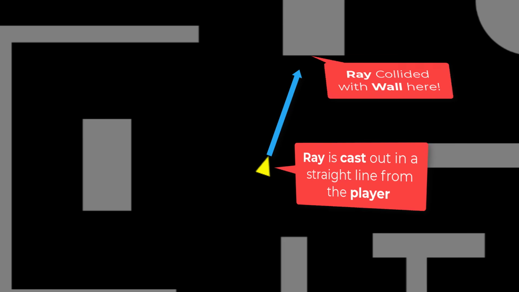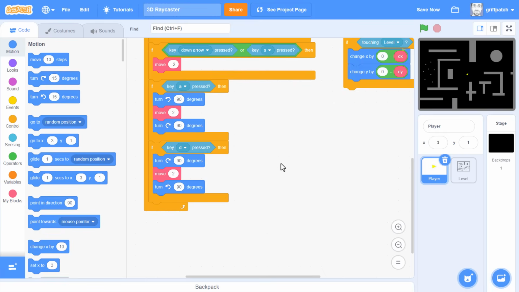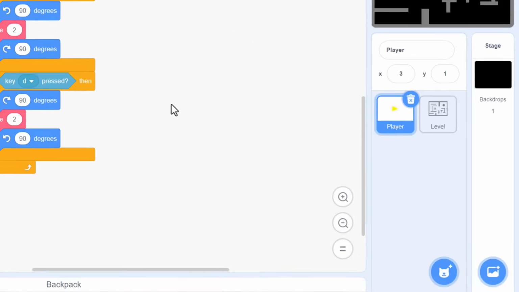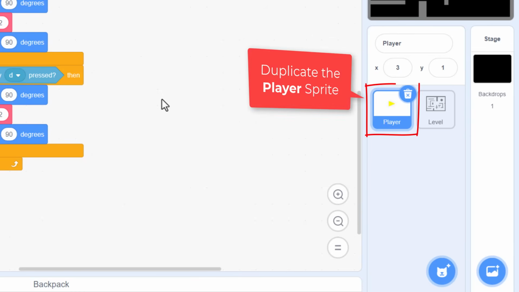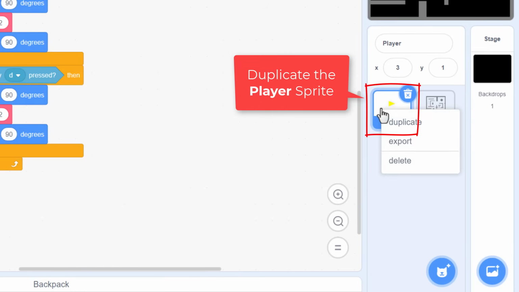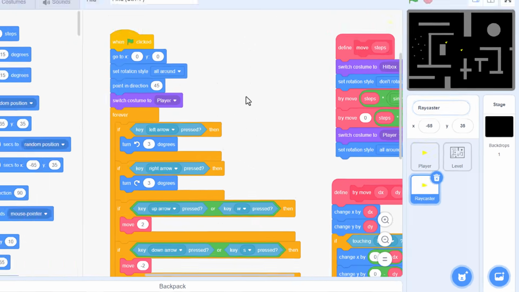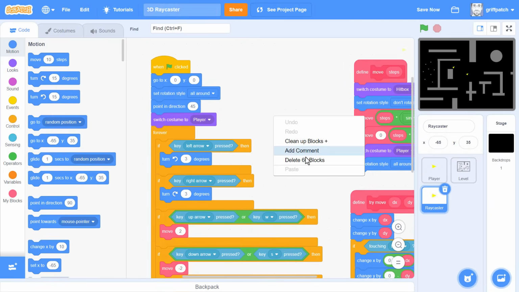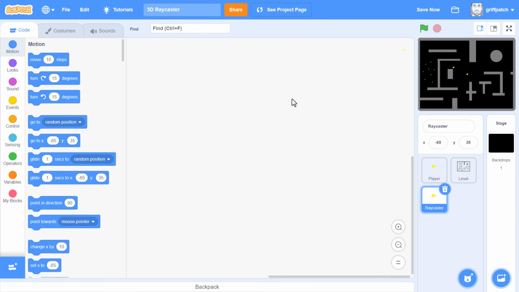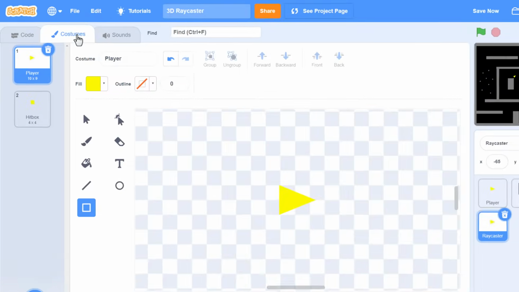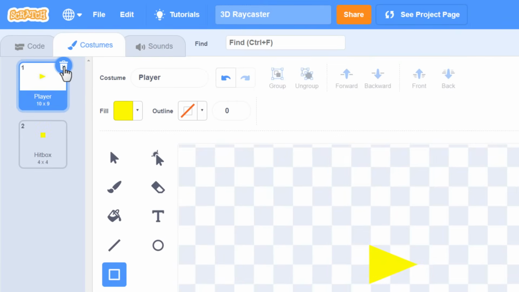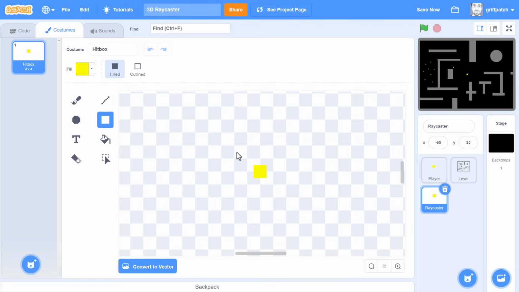Casting rays. A good place to begin then is with the process of casting, or firing out, one ray. To do this, we'll need a new sprite, but rather than starting from nothing, we'll instead duplicate the player sprite. Now rename it Raycaster, and then we can delete all the blocks. We don't need these. Next, go into the Costumes tab, and also delete the player costume. So the only thing we are keeping is the little hitbox costume from episode 1.